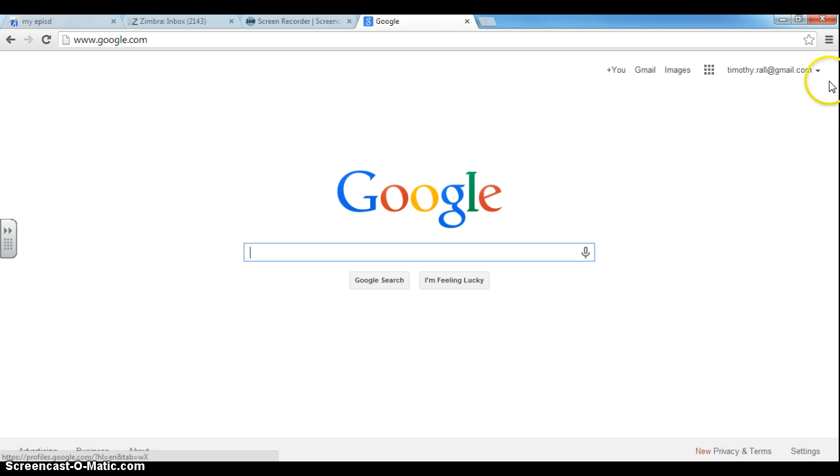Starting off, you do need a Gmail account. So if you don't have a Gmail account, you do have to set it up. It's quite painless and easy to get through. But what we're going to be taking a look at today is in their apps.